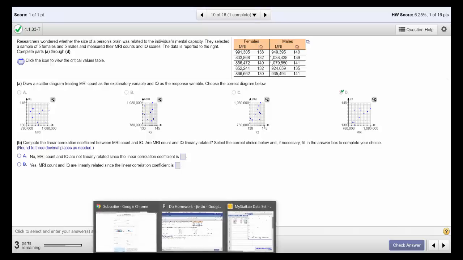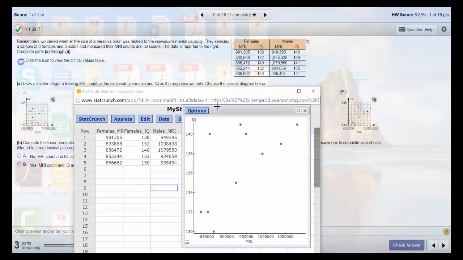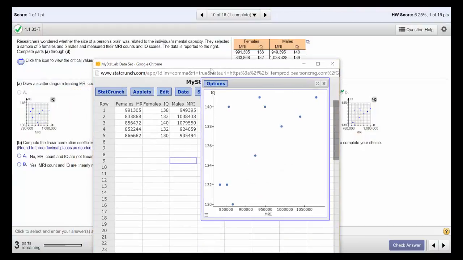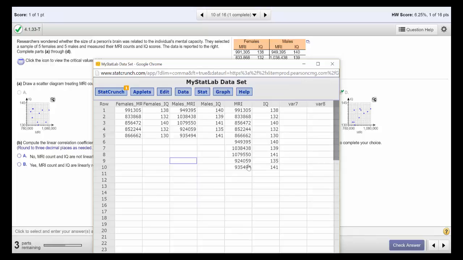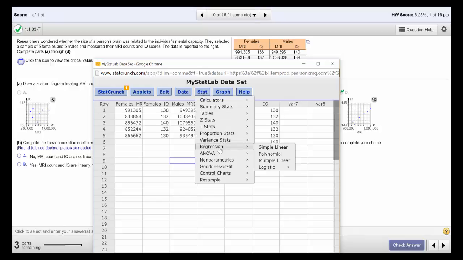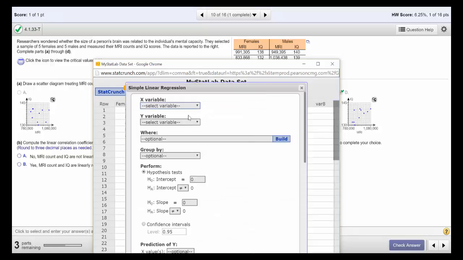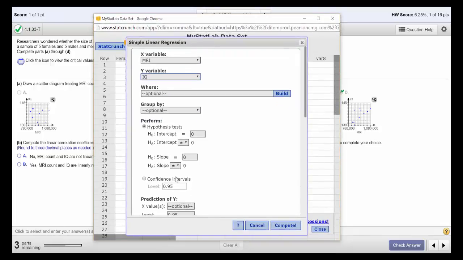Then I need to pull out the data I just created myself, which is your MRI column and IQ column. Do Stat, Regression, Simple Linear Regression, and select your x coordinate to be MRI, your y coordinate to be IQ. And there are hypothesis test and confidence interval. Those two concepts we'll be talking about later in the semester. Right now we only need the regression, so all you need to do is compute.